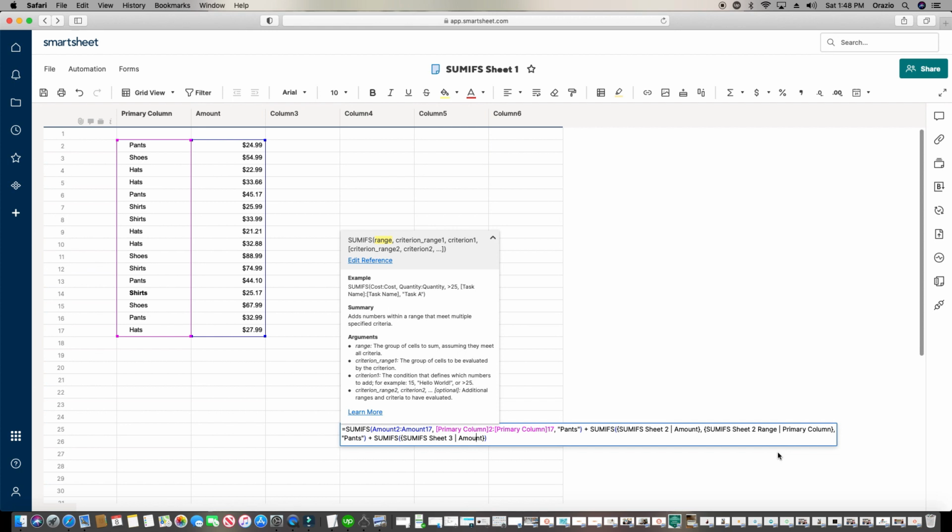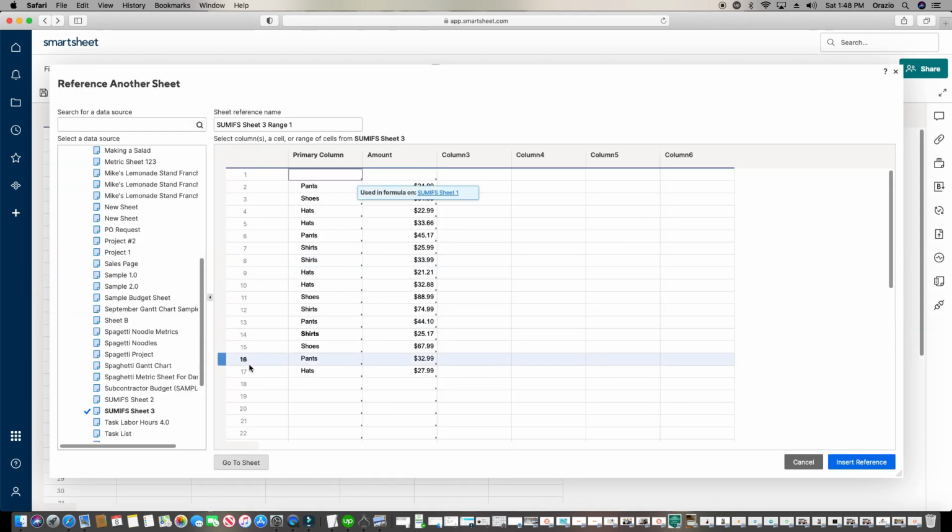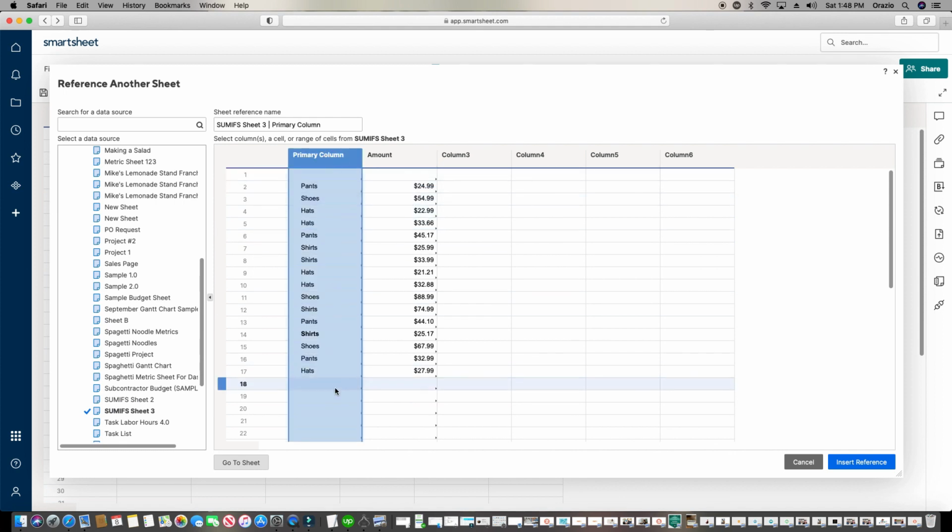Because sometimes Smartsheet will just throw your cursor in the wrong spot, make sure it's between the squiggly bracket and the parenthesis. Do comma for the second argument. We're on the second argument. Now we're going to do the criterion. It's going to take us right back to sheet number three. I click on the criterion.